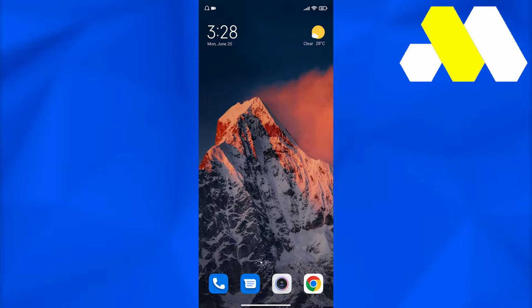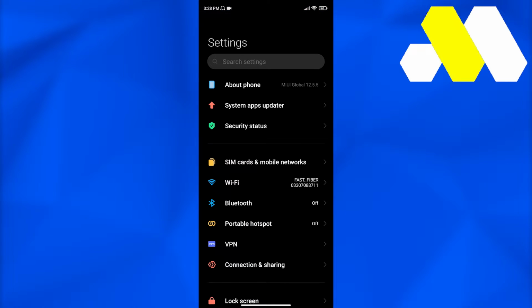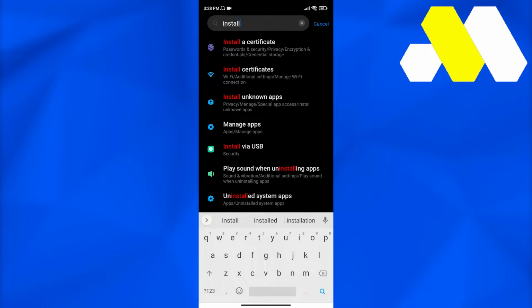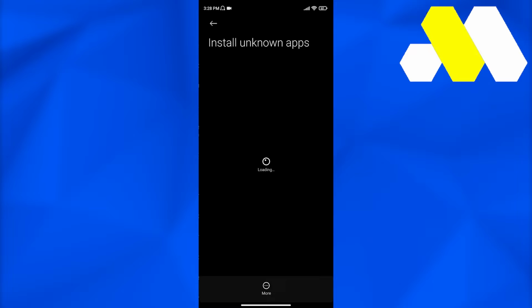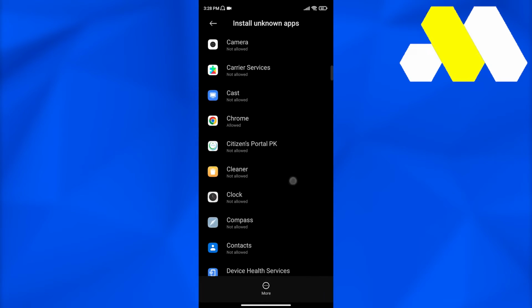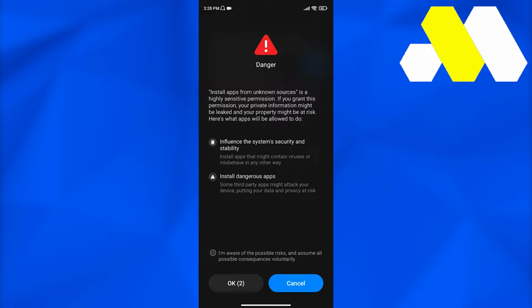Today in the video I'm going to show you how you can get Snapchat Plus Plus on your phone. So first of all, go into the settings. Now tap on a search bar and type install, and under the install, tap on install unknown apps. And if you scroll down, you come across a section where it says install unknown apps. Tap here. Now scroll down, click on Chrome, tap on it, now wait here for 10 seconds. After that, tap on OK.